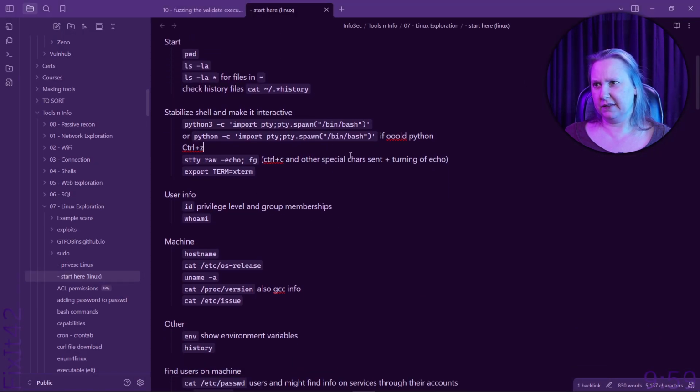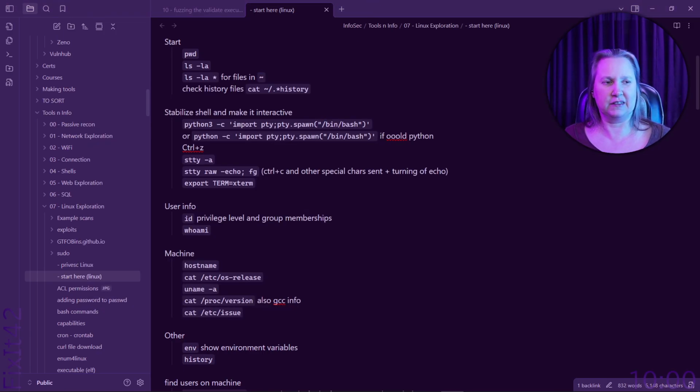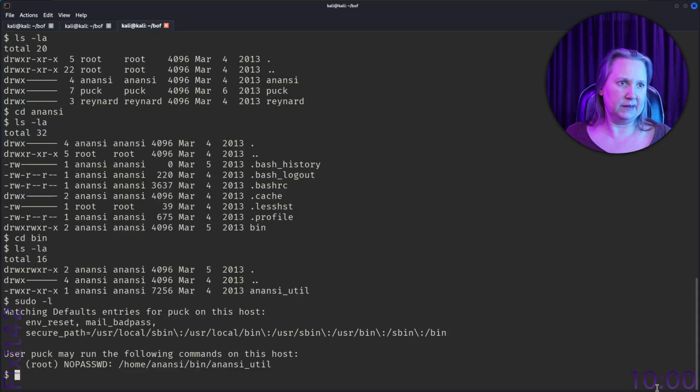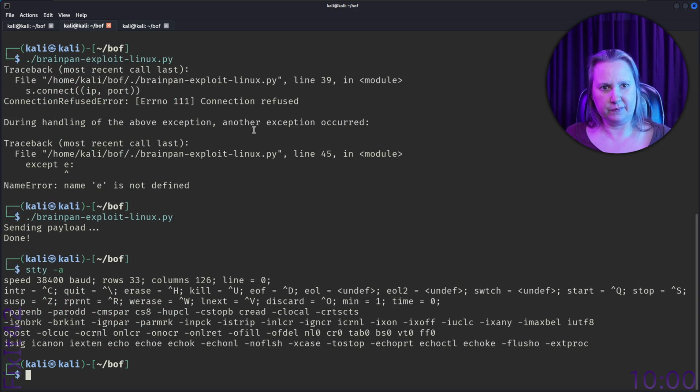Before we do this, we're gonna do stty -a, and then we get the information board. Let's do this in our machine just to see, right? Back to Kali, and let's hop back here, and let's do stty. So here we see the rows and columns.